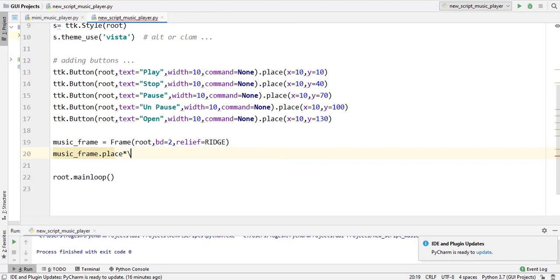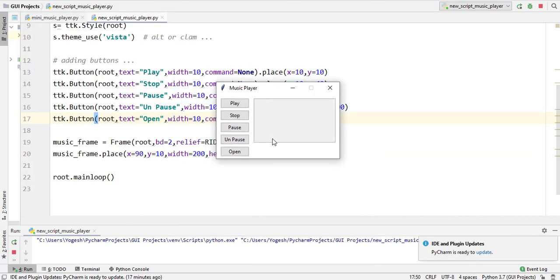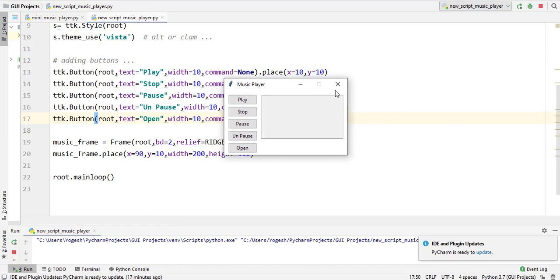Now I have to place that music frame with dot place, and inside it x equal to 90 and y is equal to 10, and width is 200 and height should be 110. When I run the code, basically you can't see anything because the background color of the frame is gray or silver, you can say. Now the frame is added. Now the next step is to add the list box and scroll bar.